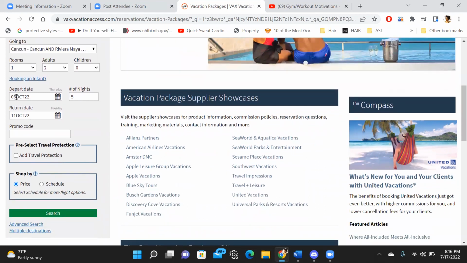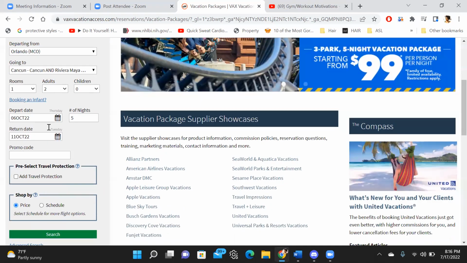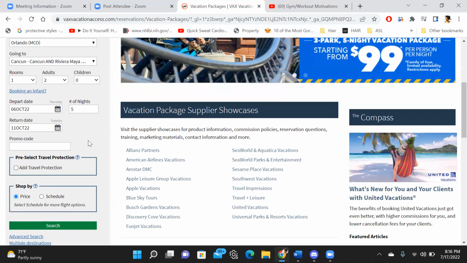So we're going to be departing on the 6th, and we're going to be returning back to Orlando on the 11th. So that's what our dates are.